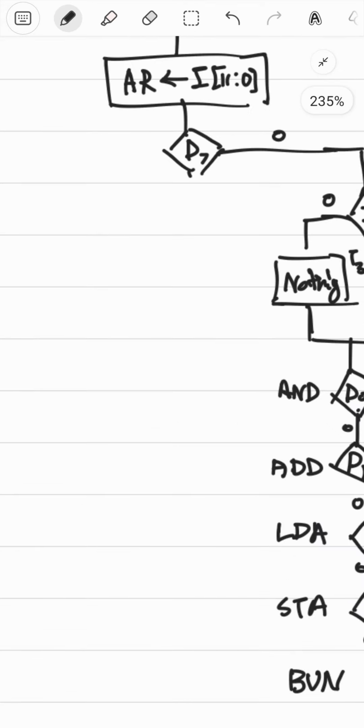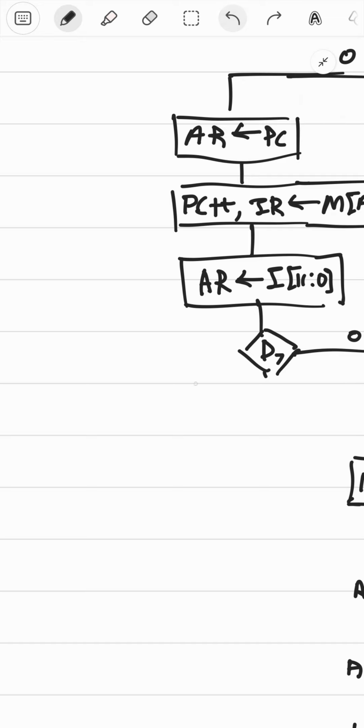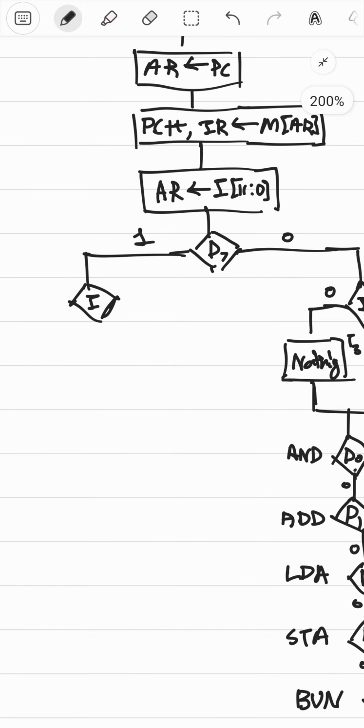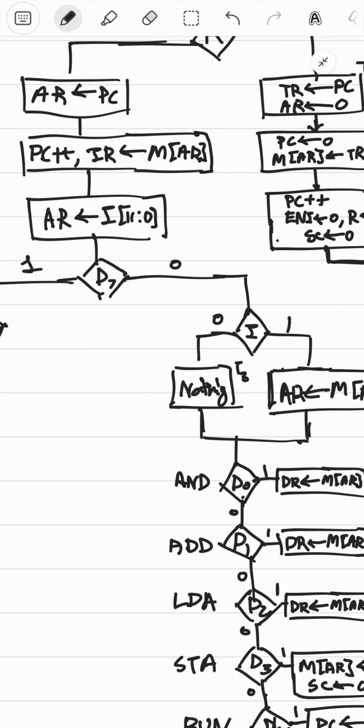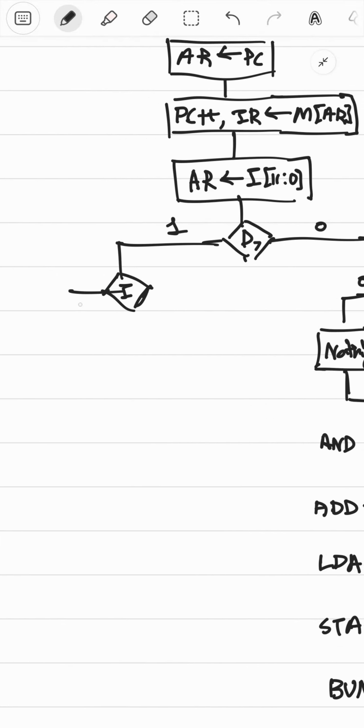Okay, so what happens if D7 is 1? If D7 is 1, you have two sorts of instructions once again, and they are based on the I value. At this point, this I is not indirect or direct or anything like that. Instead, it's input output and RRI operations. RRI are register reference operations. So if this is 1, it's input output operations. If this is 0, it's RRI operations.